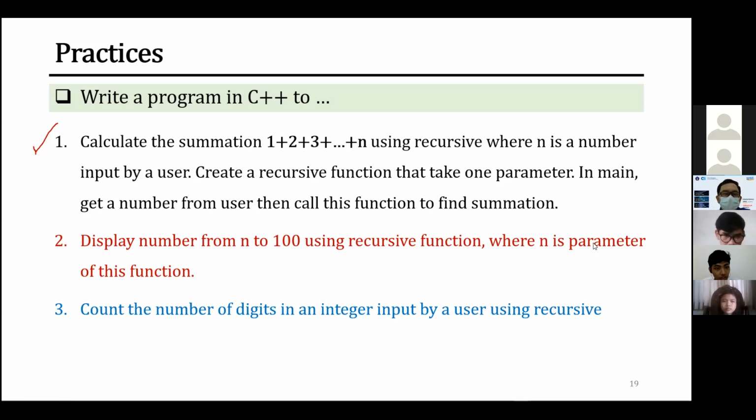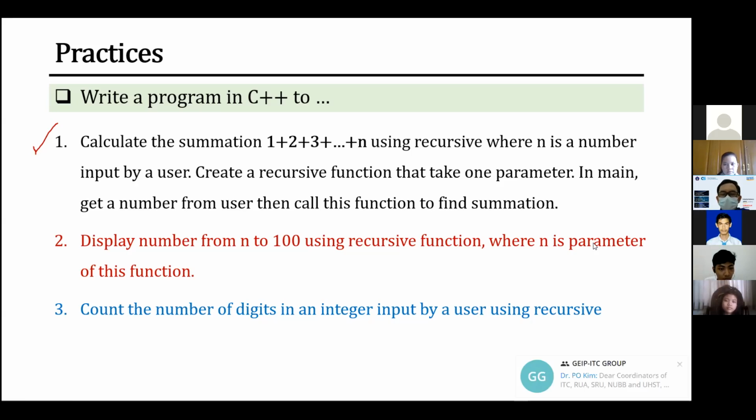Calculate the summation 1 plus 2 plus 3 plus blah blah blah till plus n using recursive, where n is a number input by a user. Create a recursive function that takes one parameter. In main, get a number from user, then call this function to find summation. Display number from n to 100 using recursive.